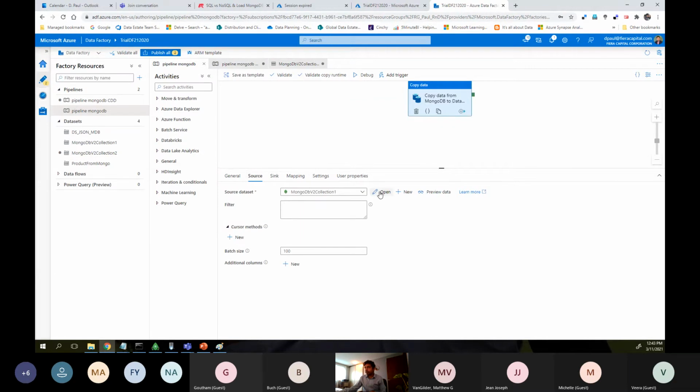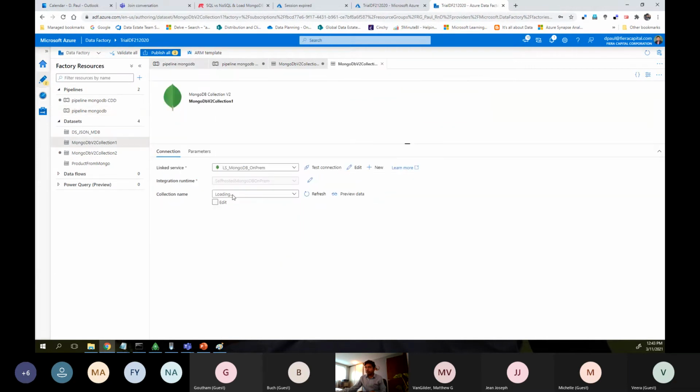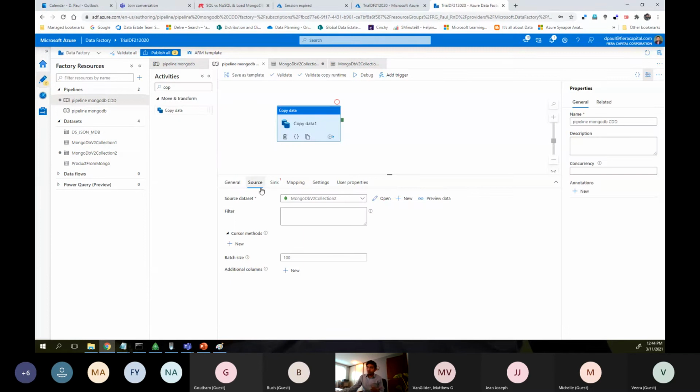See, I can go there and show you. So this is my link service, and the self-hosted integration runtime is there, and the collection name product is already there because it has been created earlier. So we saw the source, how we're going to connect, connecting through the MongoDB connector, and then link service, datasets, whatever. Now we go to sink.